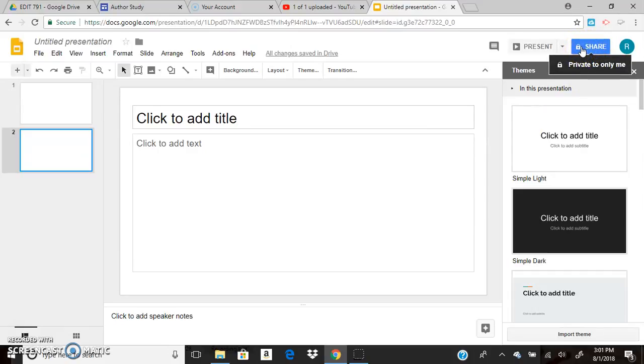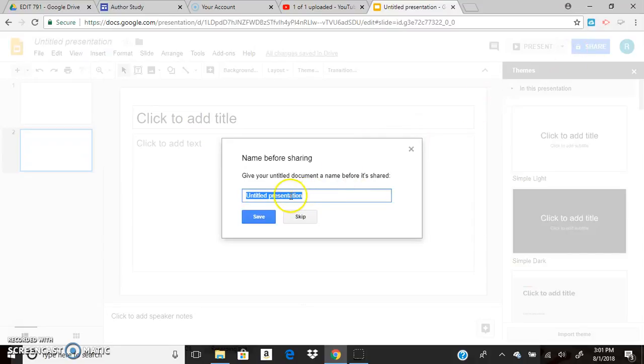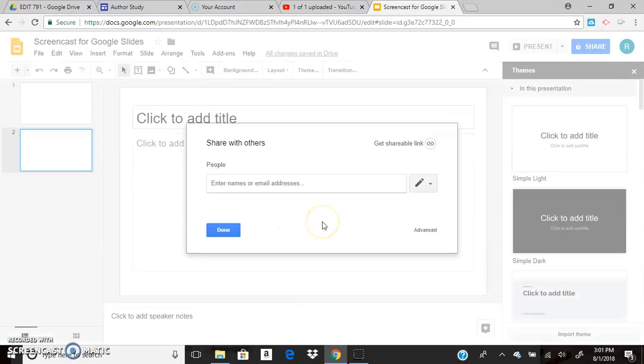This is different than PowerPoint because as you see, it's private only to me, but if I click on share, let's give it a title. Okay, so let's do Screencast for Google Slides. Save. And now I can type in anybody's name or email address and I can share it with them. And you want to make sure they can edit, because you don't want to share it with your group and they can't edit the material.